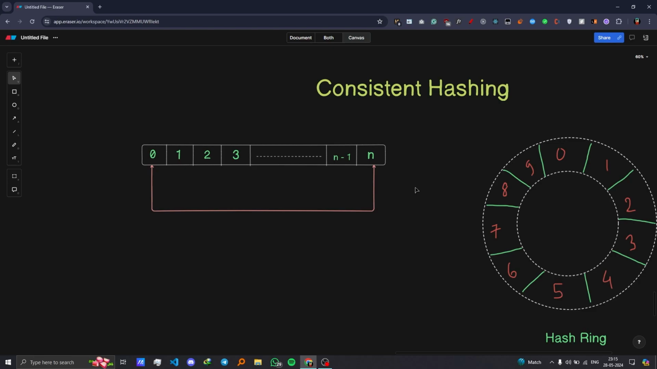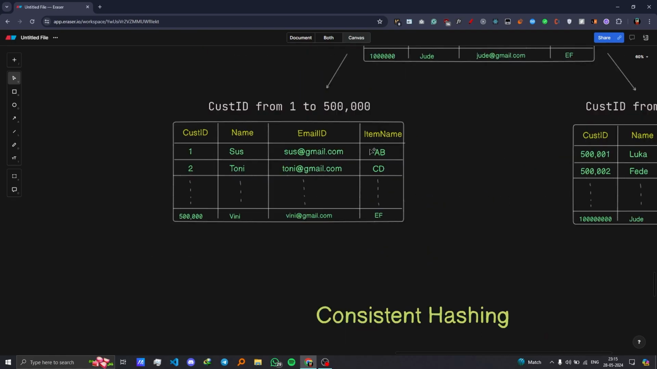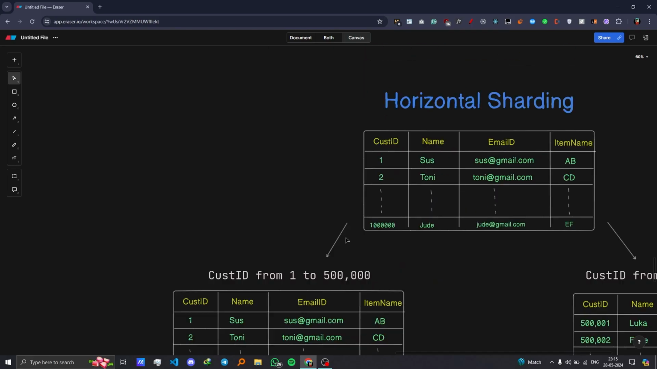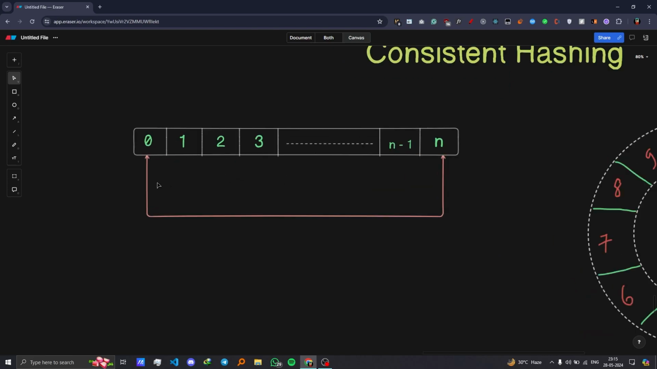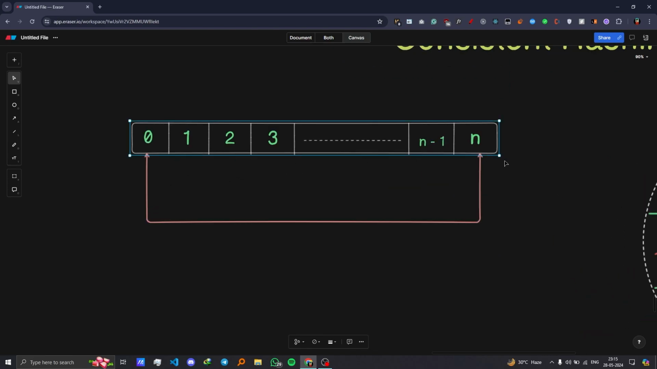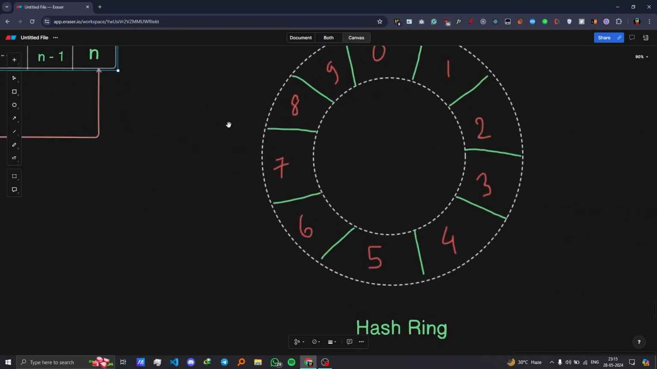So we will come to some modifications to it, but currently we are assuming that we have consistent hashing as a solution to uniformly distribute the data. You can imagine the keys for these hashes starting from 0, 1, and going till n. And if you join these two points, we can consider a hash ring here.